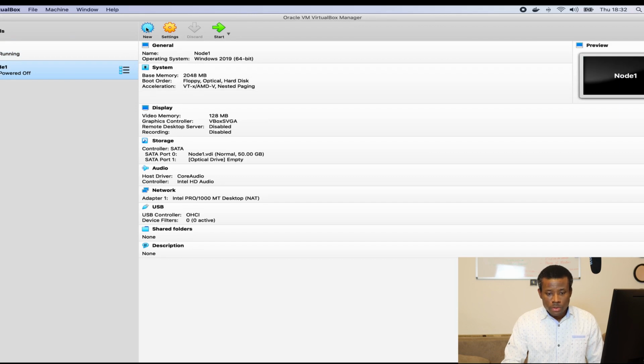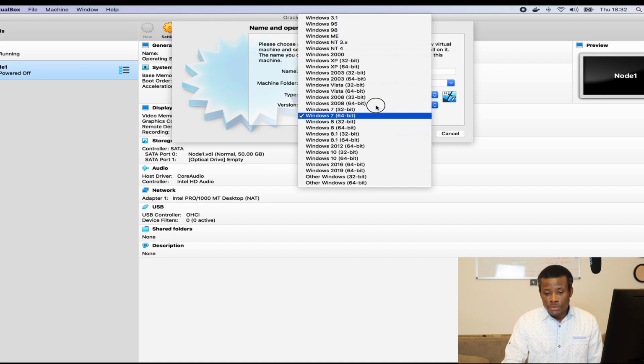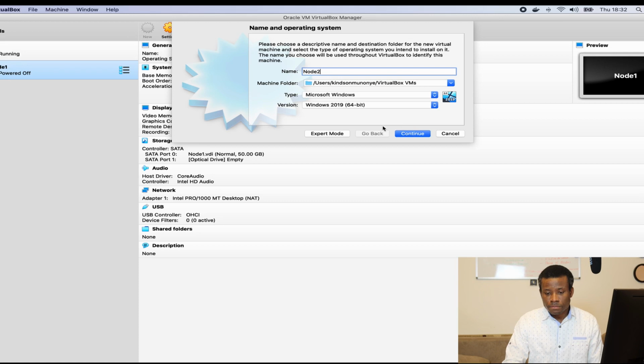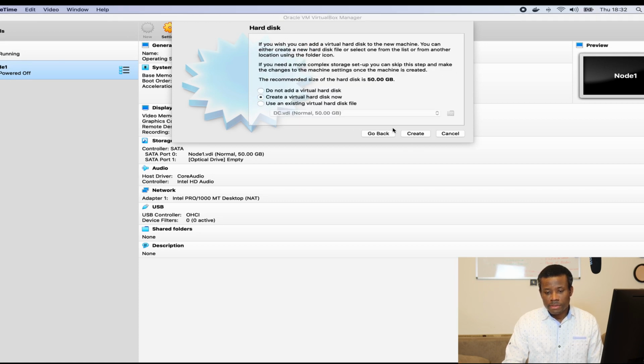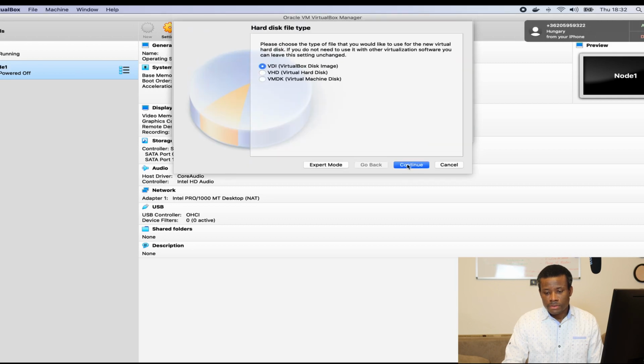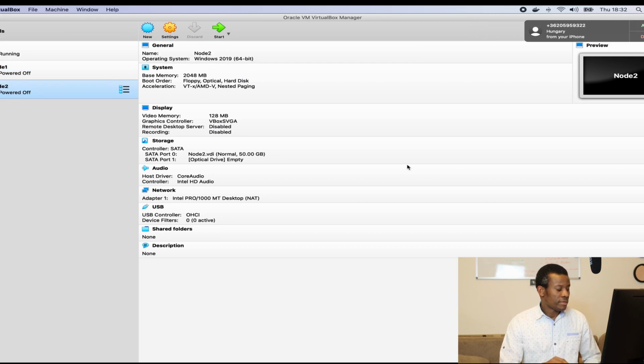Okay. I'm going to also create another node. It's going to be node 2. Now you can actually choose Windows 10, but for me, I'm going to continue choosing Windows Server 2019 again. I'm going next, next, next, next, next.